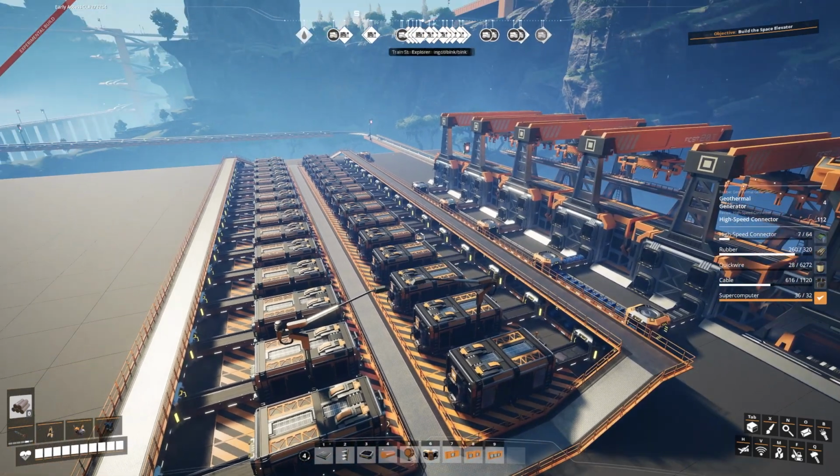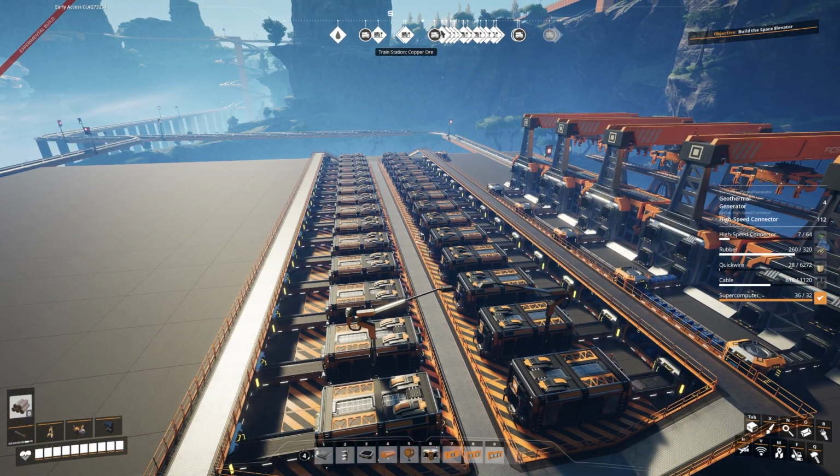But I'm going to focus on routing all of the components over here. So I'm going to take care of that right away, and then I'll see you guys when it's complete.